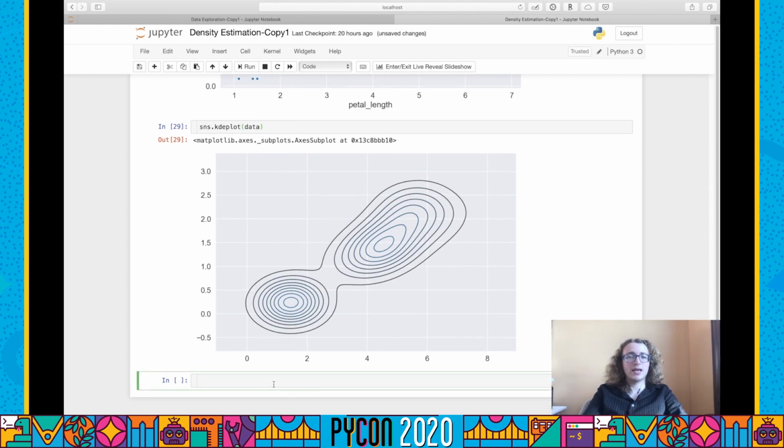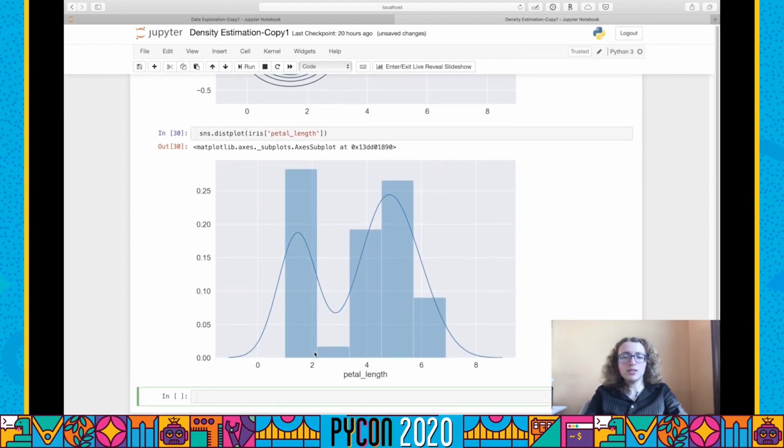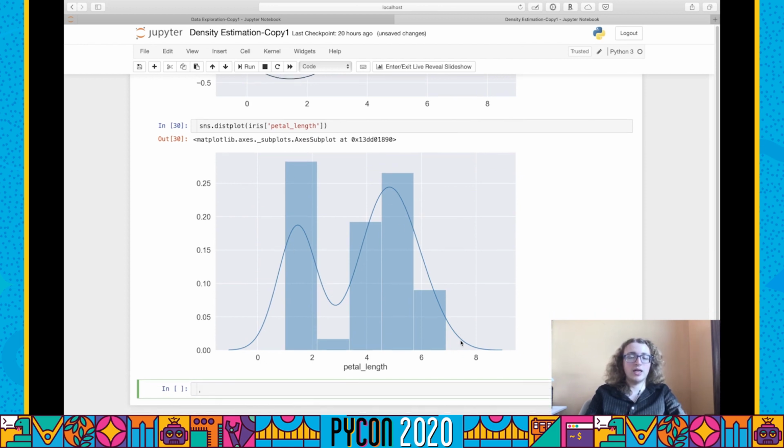So one last thing, a really nice seaborn function is the dist plot. Let's just do the dist plot of the distribution of petal lengths. And what this really does is that it does a histogram, and overlaid on top of it is a KDE plot. So you immediately get both plotted on the same plot.